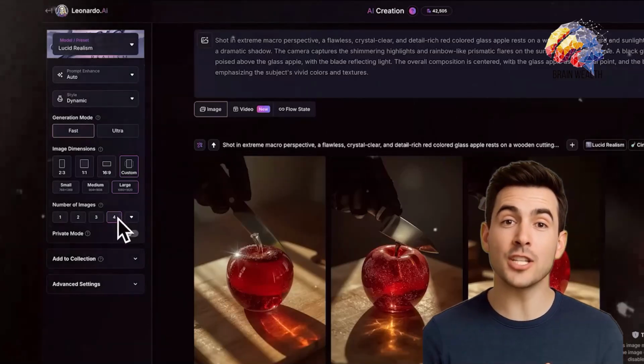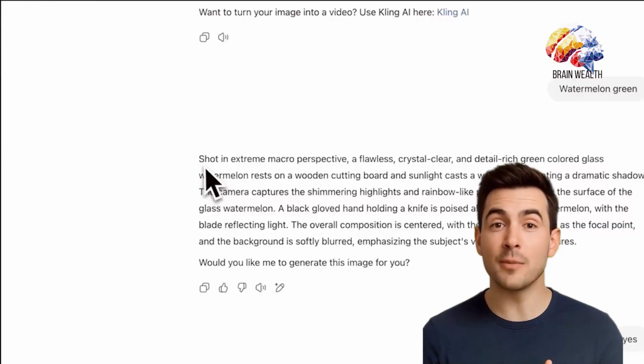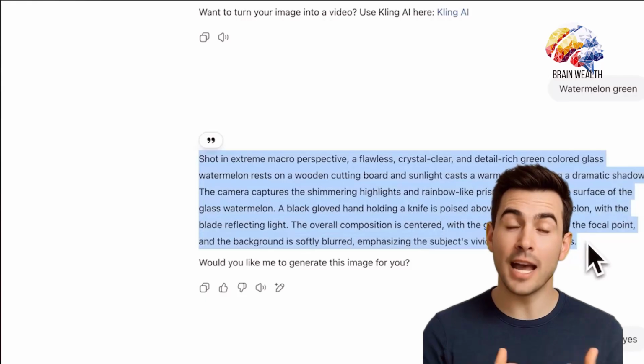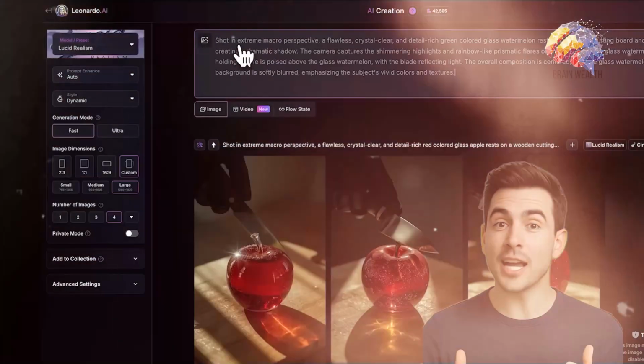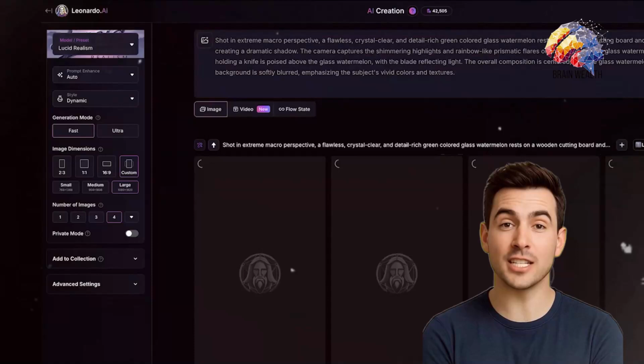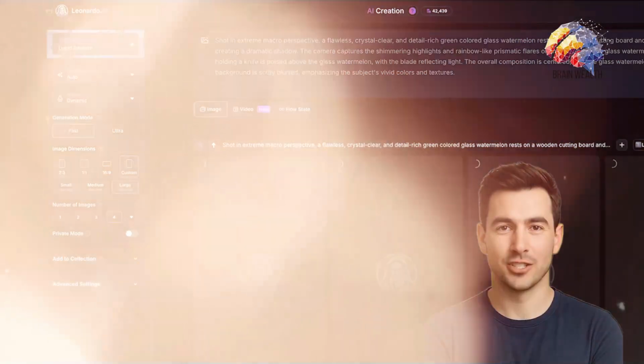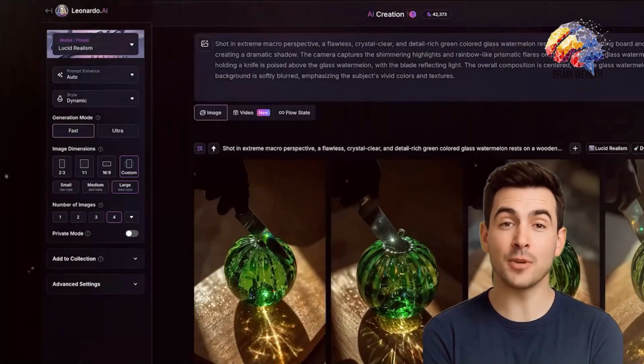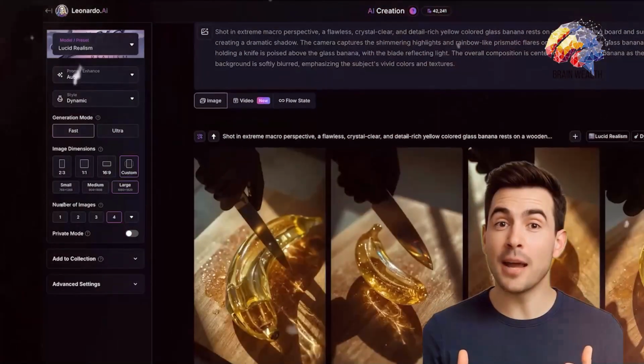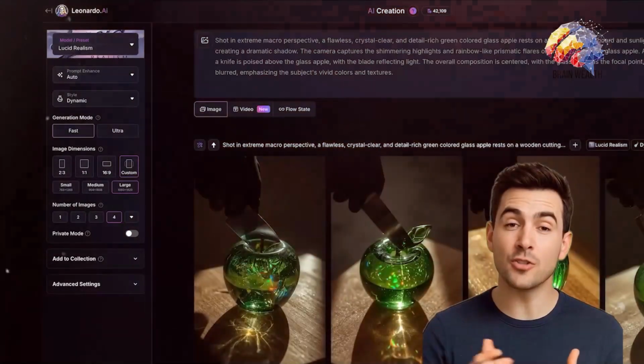The results are stunning. Crisp, photorealistic images of objects like apples, bananas, or glass fruit, all ready to be animated. You can easily switch formats and objects, and Leonardo handles the changes seamlessly. The flexibility and quality make it the go-to tool for this stage of the process.